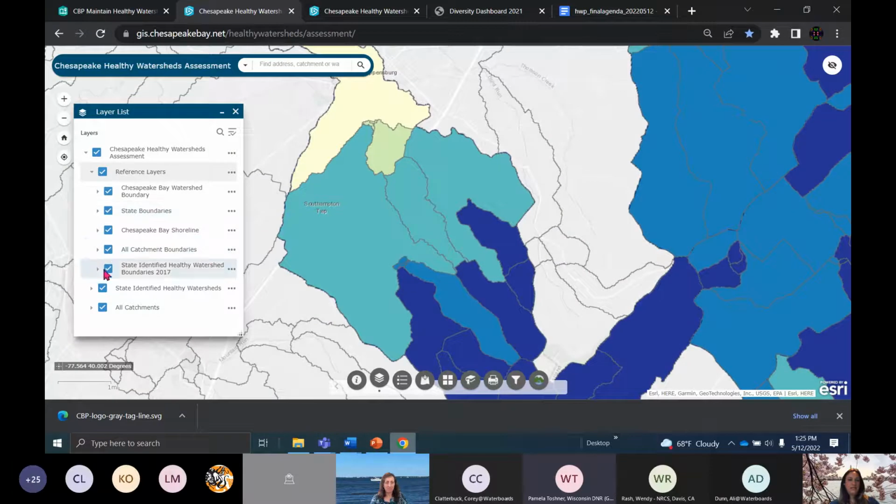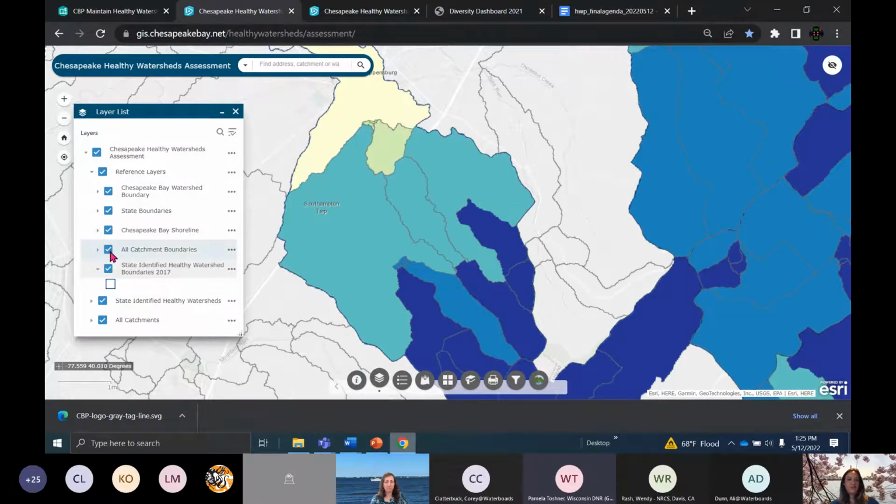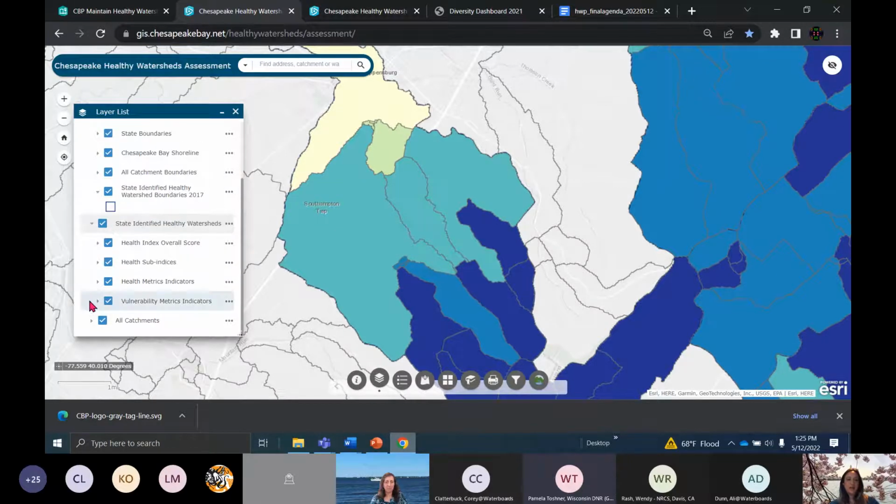And you can see, if you zoom in far enough, you actually can see our state identified healthy watershed boundaries, which are kind of these blue areas. So it just gives you a sense to understand if you're looking at different boundaries, at least you have the opportunity to overlay and compare areas that maybe you wouldn't be able to because of some other sort of scale issue.